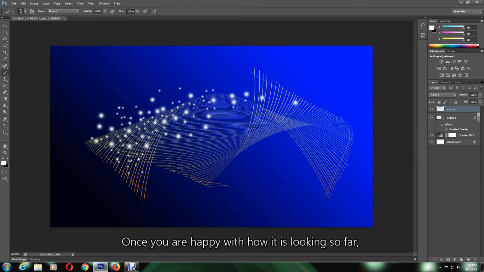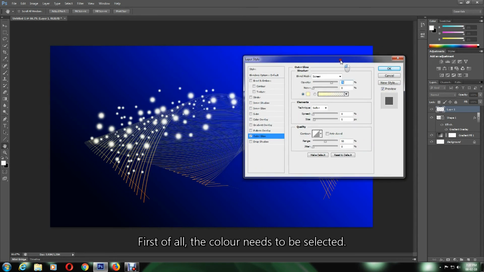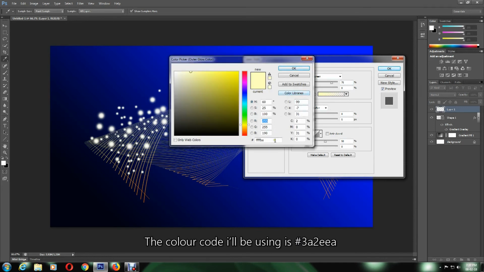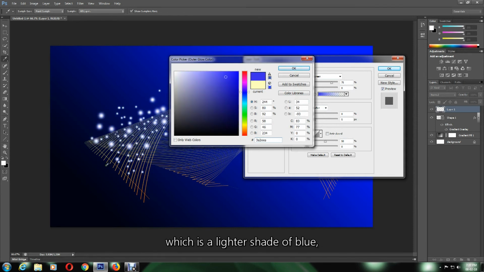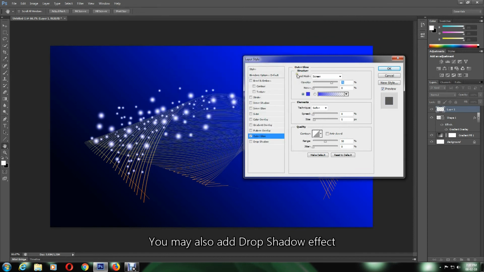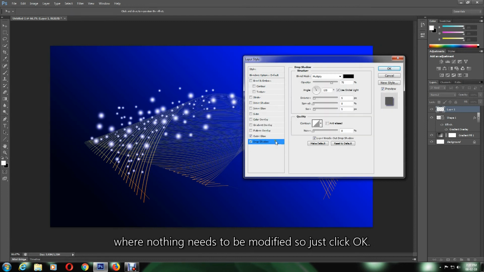Once you are happy with how it is looking so far, go to the Add a Layer Style icon and select Outer Glow. First of all, the color needs to be selected. The color code I'll be using is 3A2EEA, which is a lighter shade of blue. Then click OK. You may also add drop shadow effect where nothing needs to be modified, so just click OK.